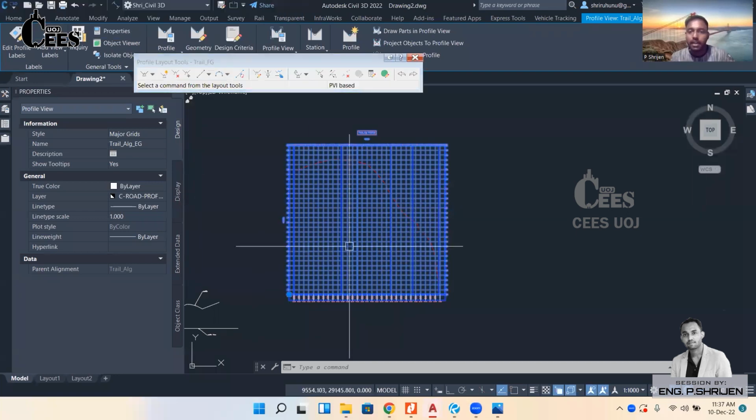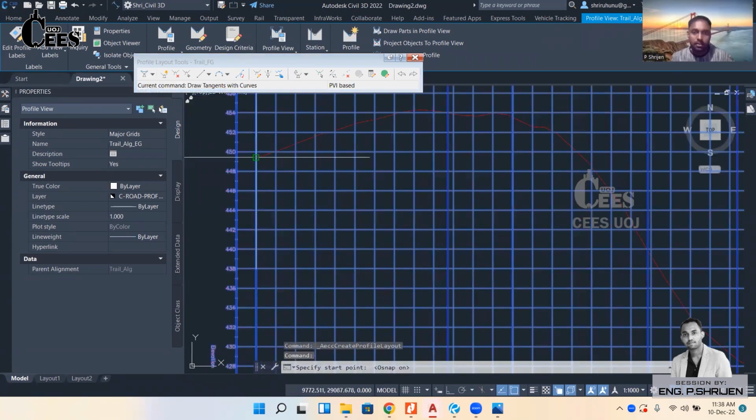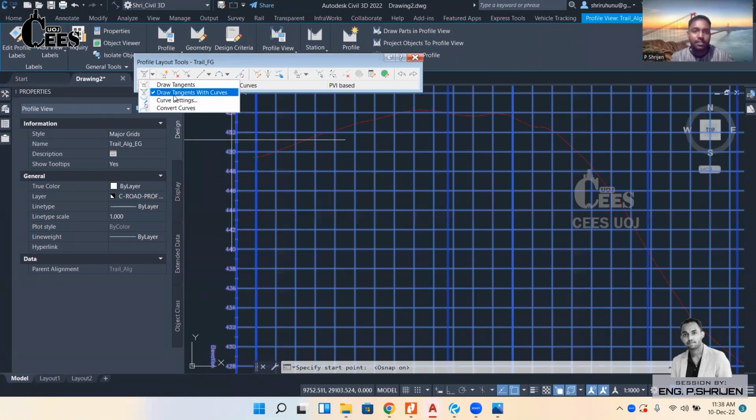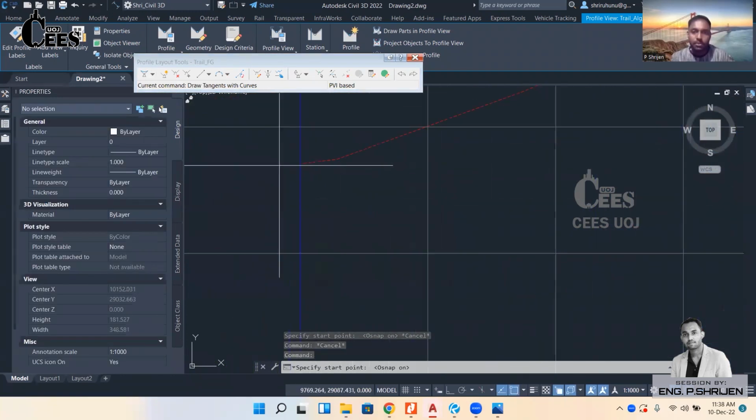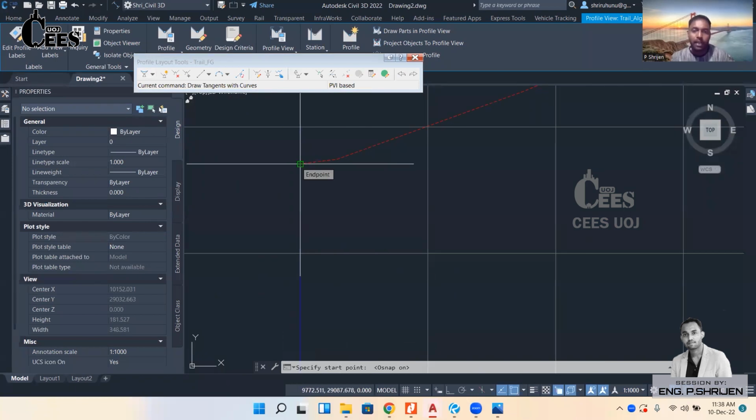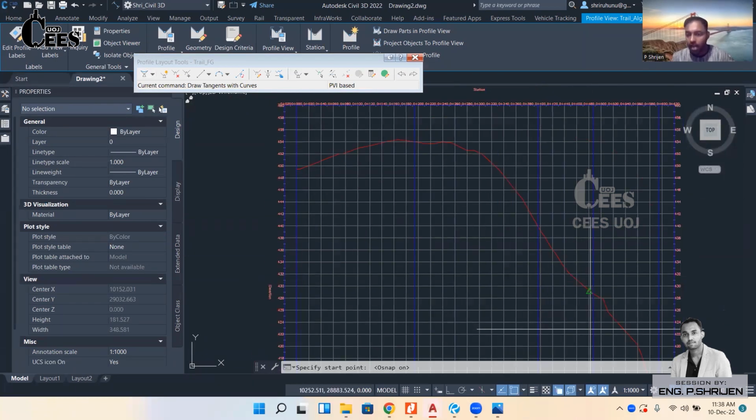By using this toolbar, I can create the finished ground profile. So click that one, draw tangent with curves. You already know about these tools. By using these tools, we can place a curve with our tangent. So just click that tool and always remember to start at the zero point and end at the last point of our alignment.